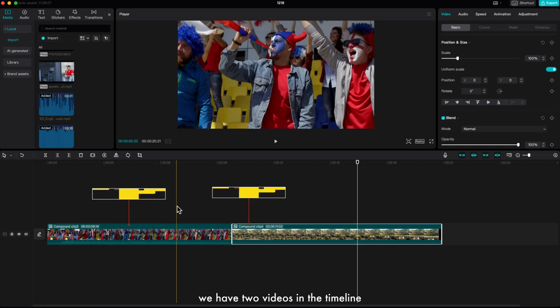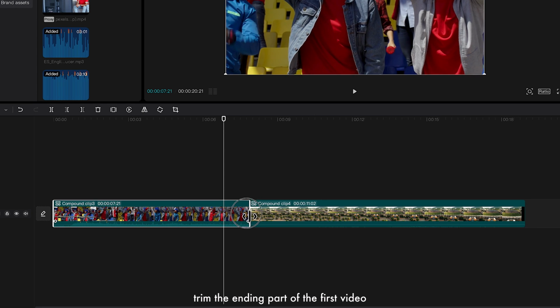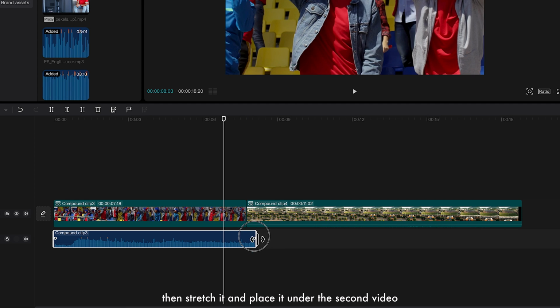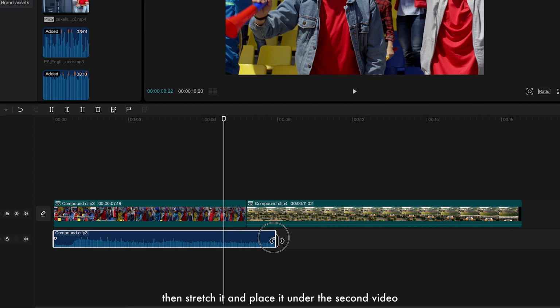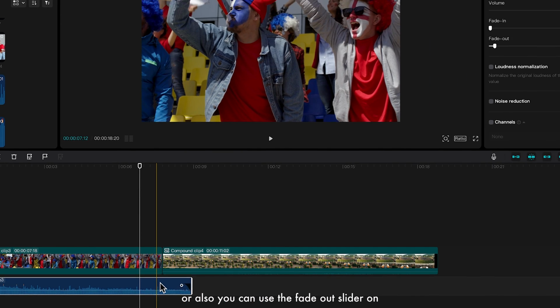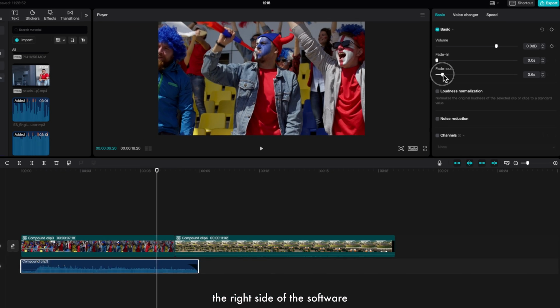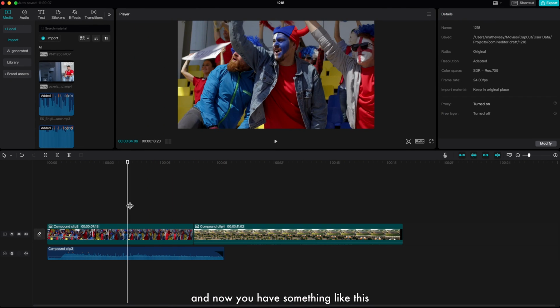We have 2 videos in the timeline. Trim the ending part of the first video, extract the audio, then stretch it and place it under the second video. And then you can fade out the ending part of it. Or also you can use the fade out slider on the right side of the software. And now you have something like this.